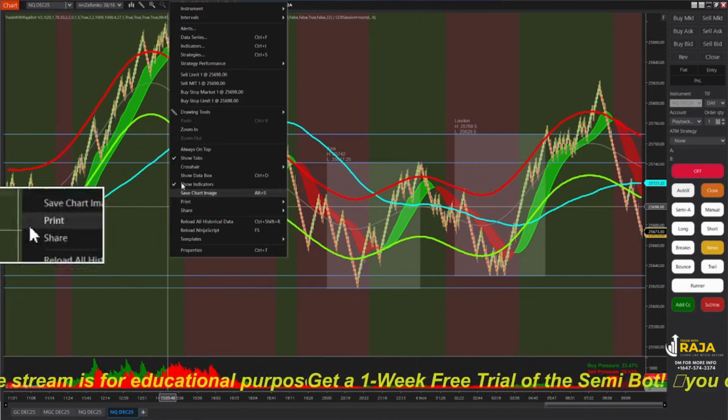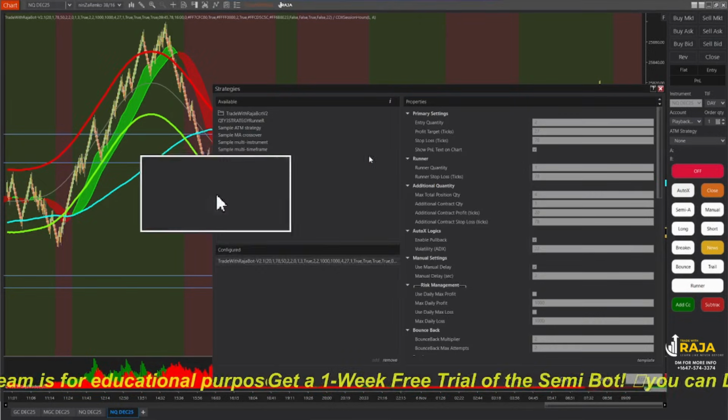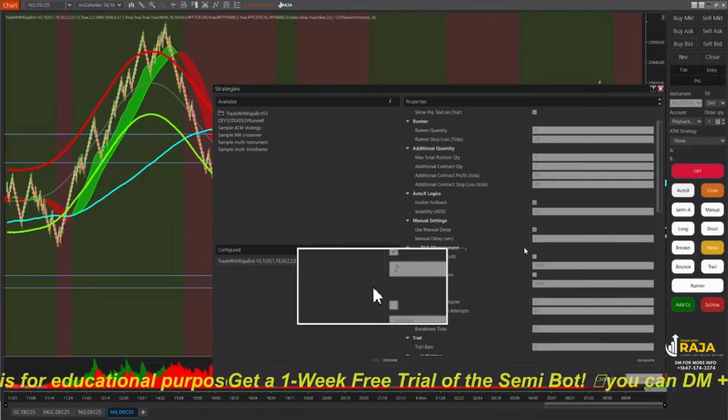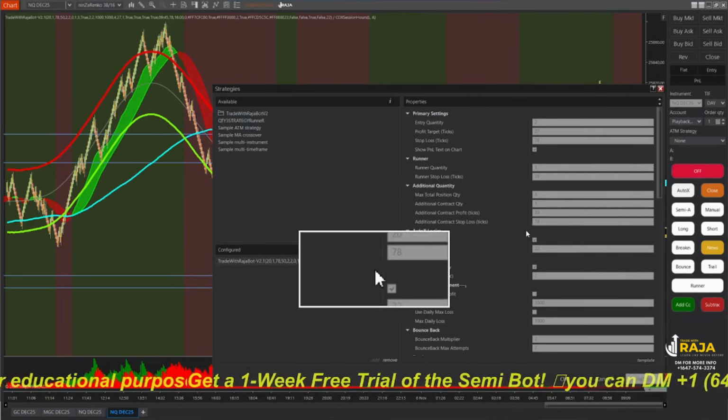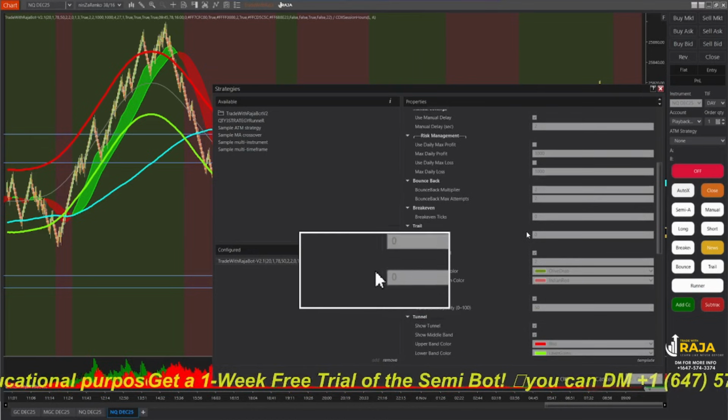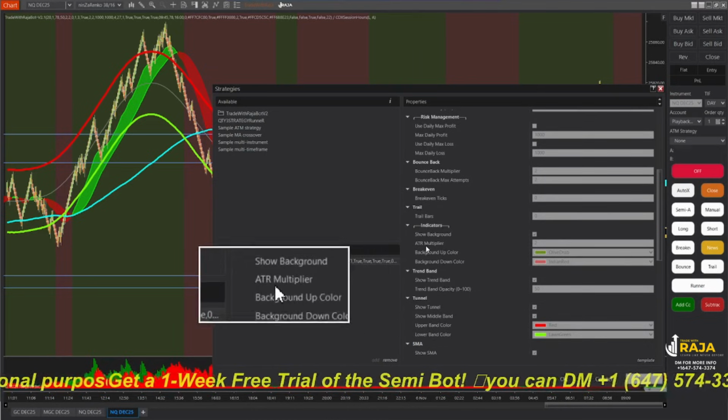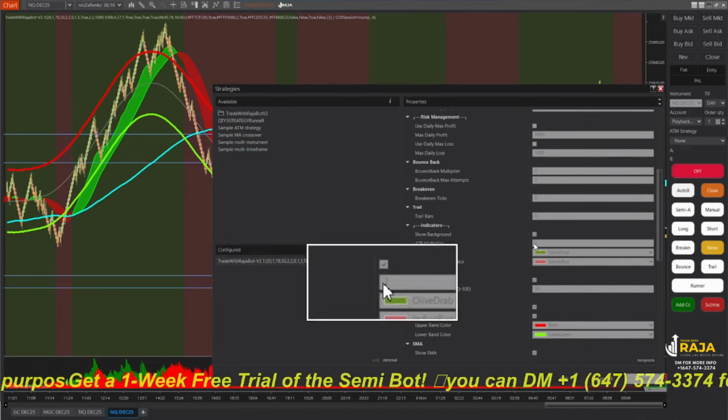Okay. Before that, you can also check your strategy. How can you see your strategy? That's ATR one or two. Once you click here, just scroll down. Here, ATR multiplier. You can see you need to select two only here.